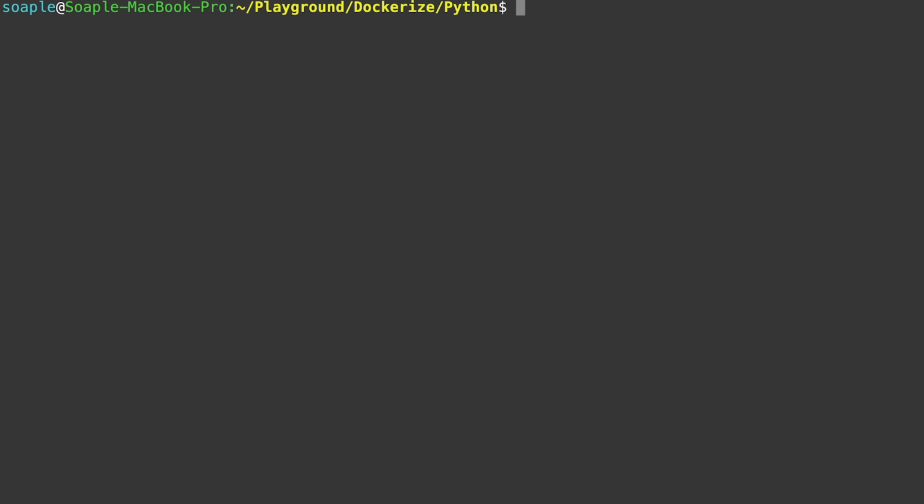First of all, we should create a Dockerfile. As we learned about Dockerfile in the last lecture, a Dockerfile is a text document that contains all the commands a user could call on the command line to assemble an image. Using the touch command, create a Dockerfile.